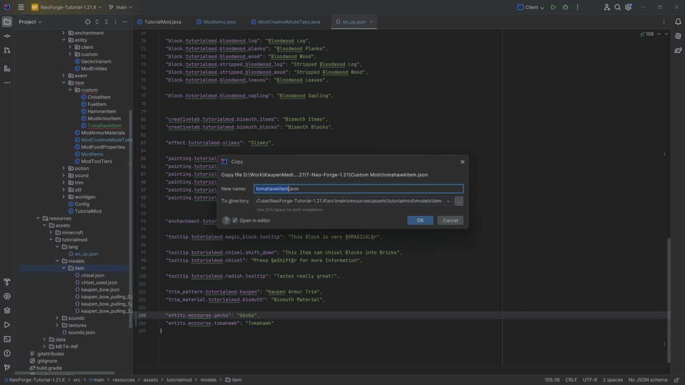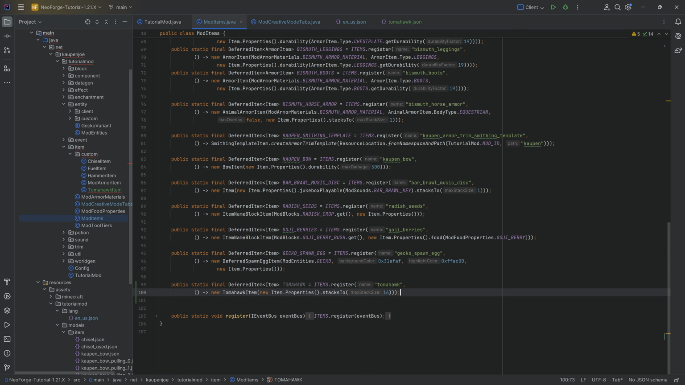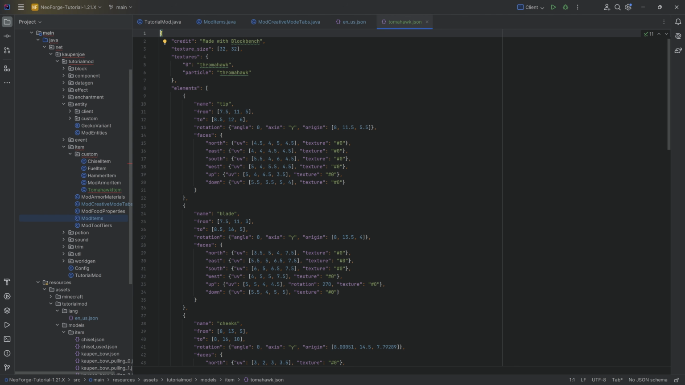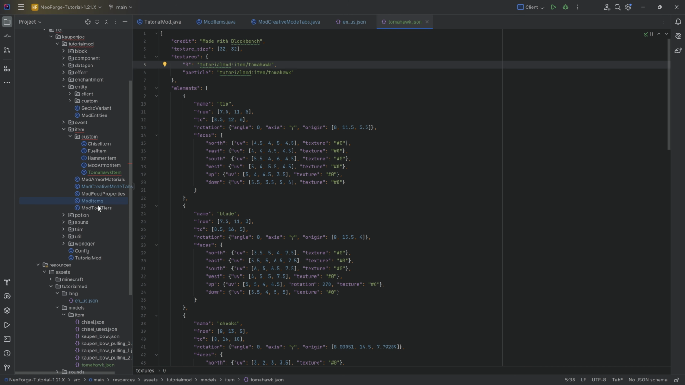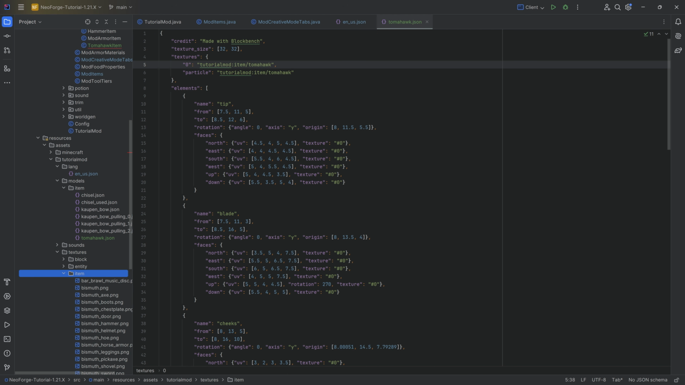So we're going to copy this over and we're going to rename this to tomahawk.json to, of course, be named the same name as we have registered it right here. And then inside of it, very, very important here, this is going to be a thing that a lot of people might forget. The texture over here, we have to specifically say this is tutorial mod:item/tomahawk over here. That is very important that we do this correctly. Otherwise, it's not going to work. And this texture, of course, is going to then be textures item. And then here you want to use the tomahawk-item PNG.